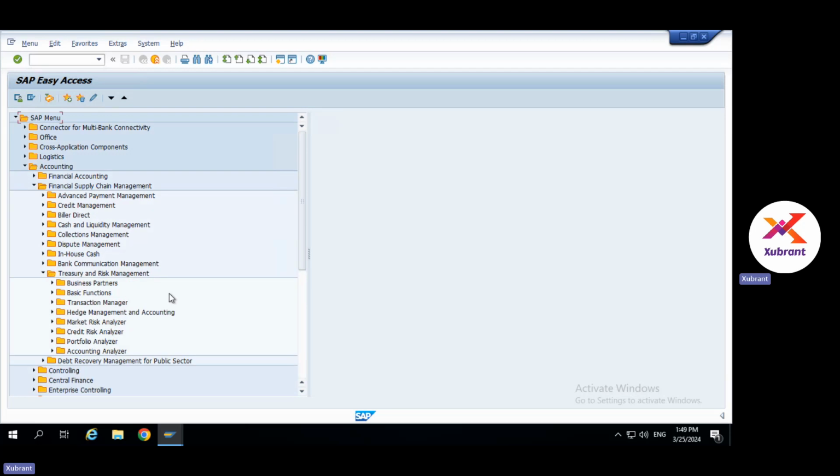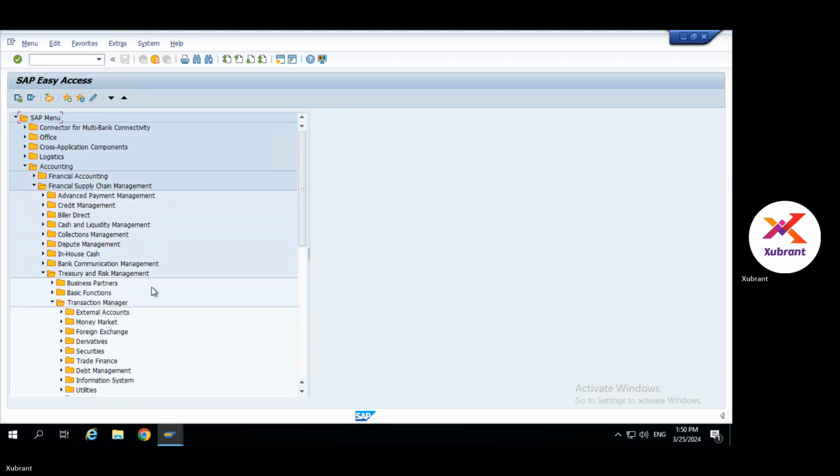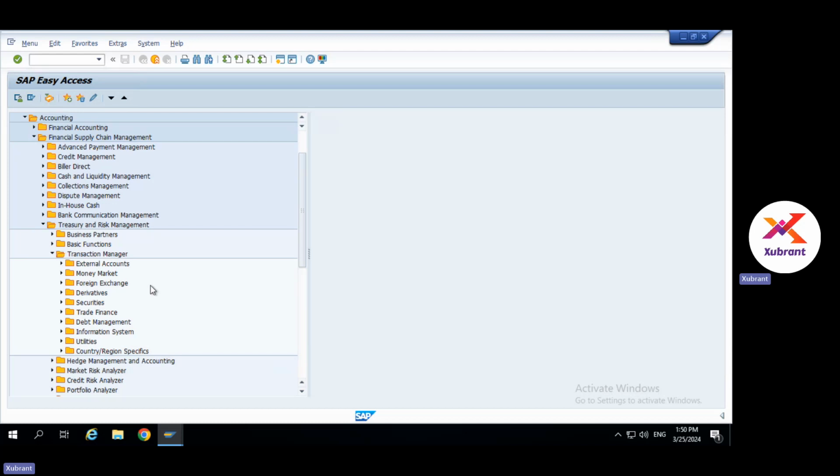So if you go to this menu path, accounting, financial supply chain management, and treasury and risk management, all these products fall under treasury and risk management. If we expand this menu of transaction manager, you can see we have different types of treasury products. These types are like money market products, where you cover fixed deposits, money market instruments, bonds, etc.